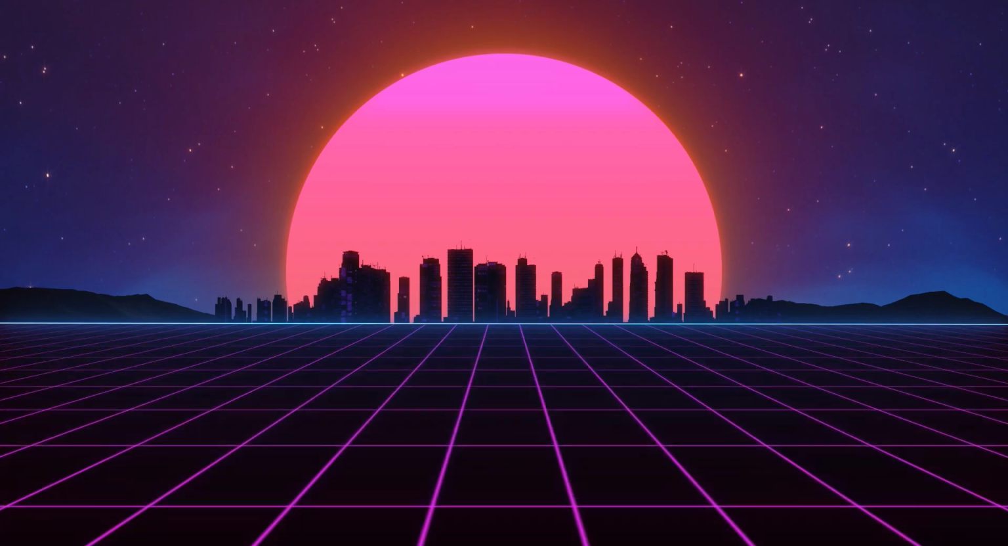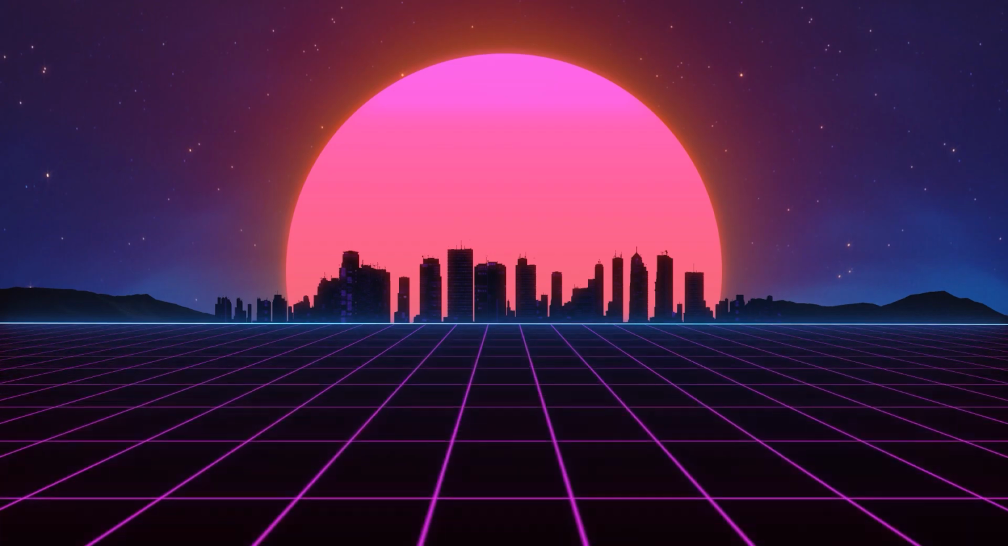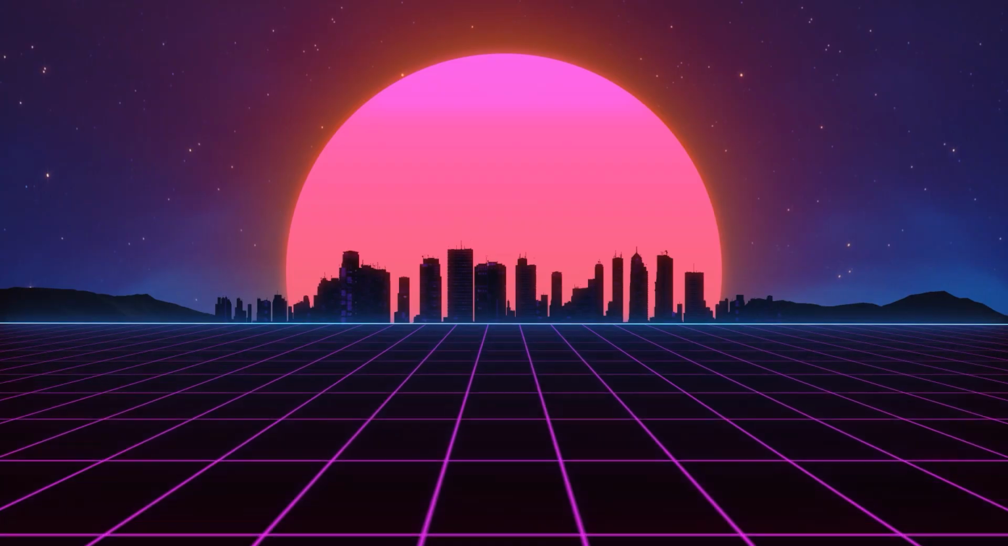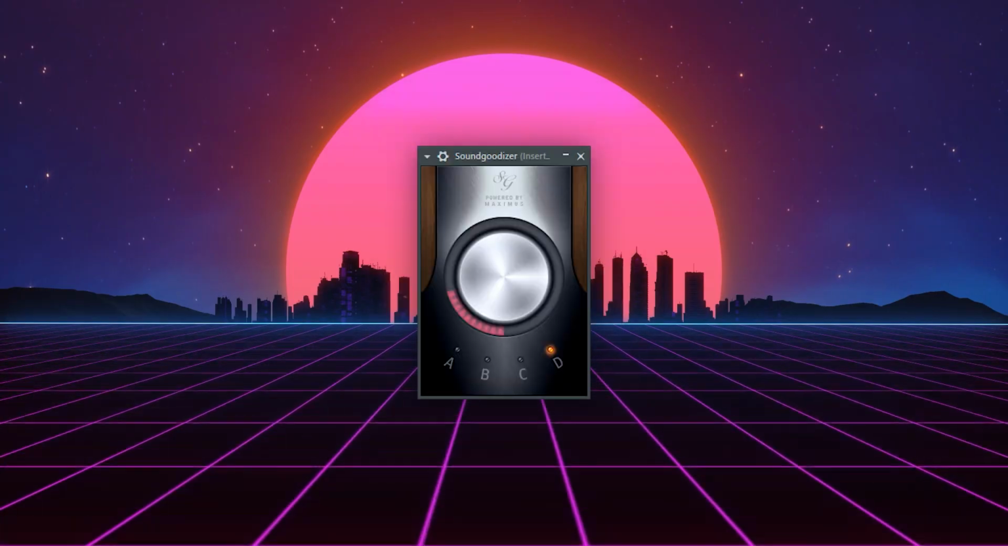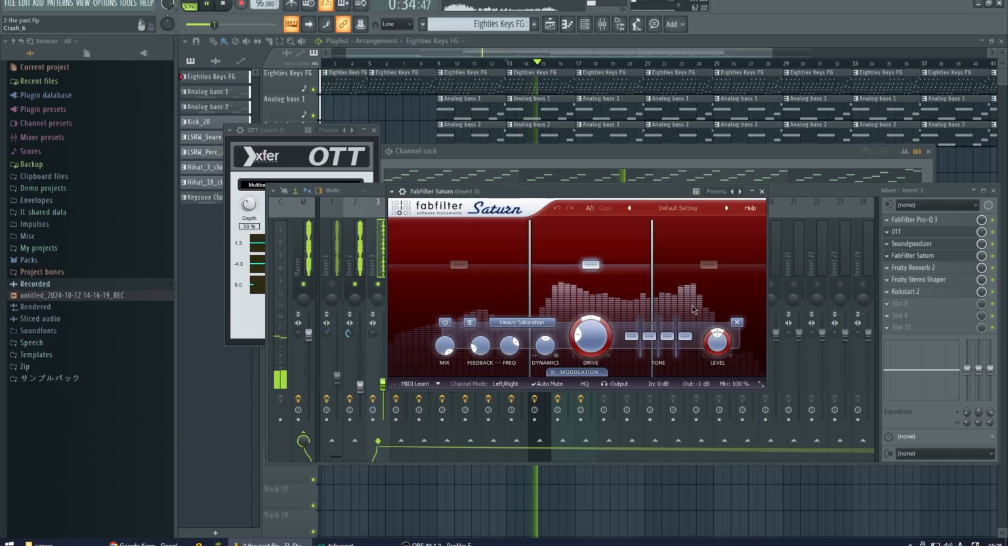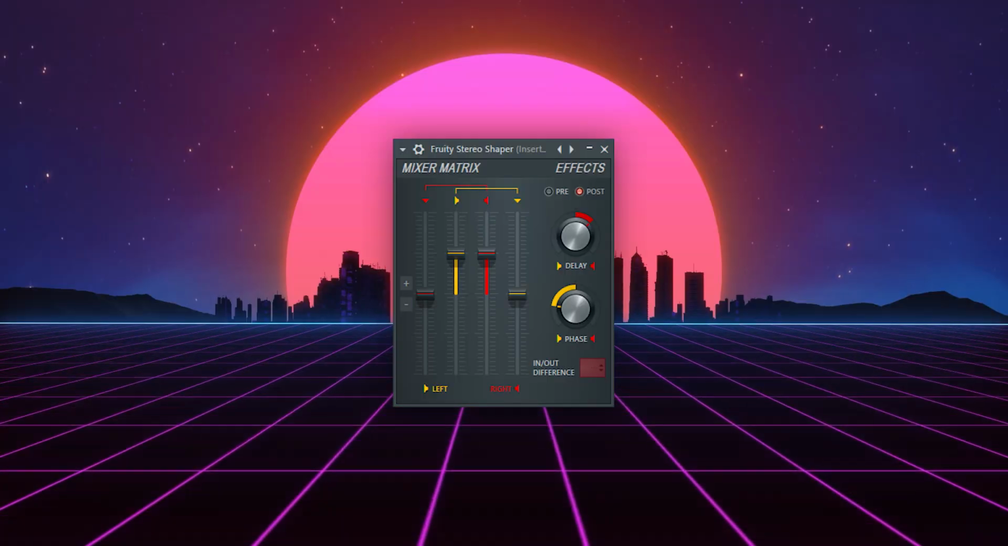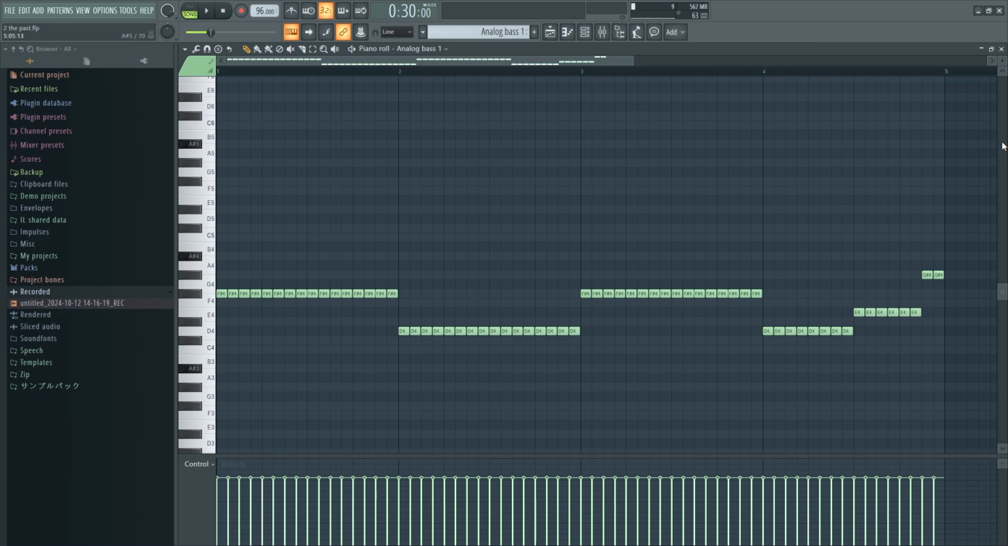On Analog Bass 2, I basically did the opposite. I cut the lower frequencies, brought up the higher ones a bit, and once again added OTT, Sound Goodizer, and FabFilter Saturn for saturation. I also added Fruity Stereo Shaper to make it sound a bit wider. Combined, here's the bass line.